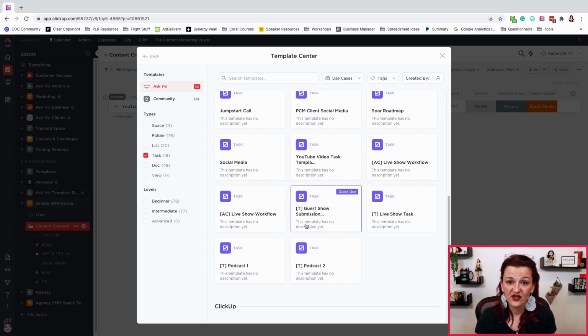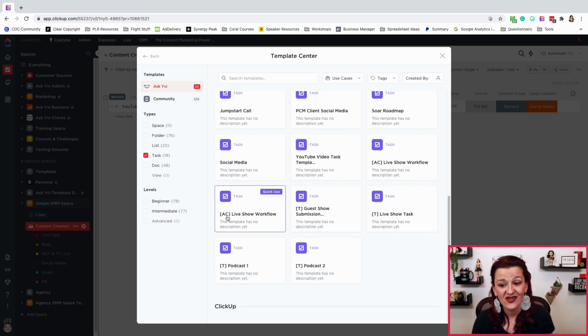This is what we use. This is with the T. This is an internal template. Then you see the ones with the brackets with a C in it. Those are public templates that are available on my Academy. So I do not update those live show templates except for when I update the Academy, and I actually use the live show workflow with the T for our internal use. So make sure you clean up your naming convention.